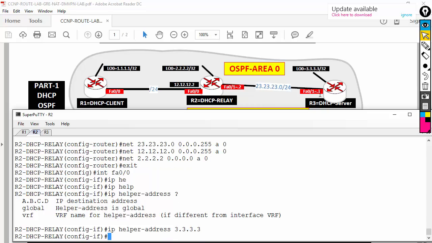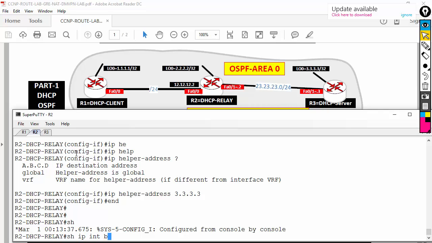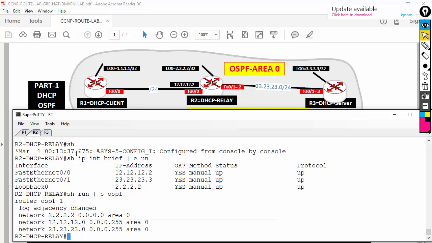What this command does is it takes the DHCP broadcast request from that segment and forwards it to 3.3.3.3. Right now this router doesn't know how to ping 3.3.3.3, but when I configure router 3 with OSPF, that loopback will be visible. Even right now there is not much action. If I type show ip interface brief, exclude unassigned, you will see the IPs. And if I type show run section ospf, you will see the OSPF commands. So we are building as we speak, guys.